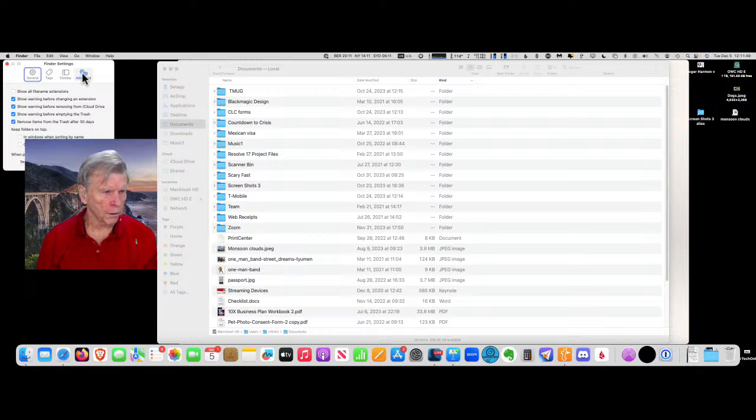But if we go over here, you get some choices. You can show file name extensions. You can show a warning before changing an extension, before removing from iCloud Drive, before emptying trash, and as we talked about last week, you can automatically remove things from trash, which means emptying trash, after 30 days.